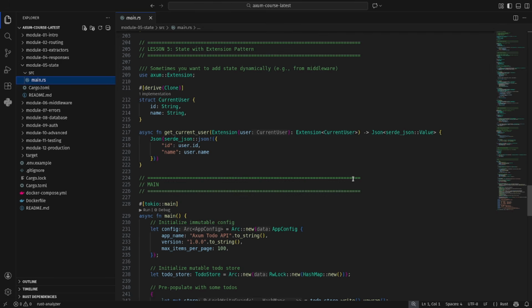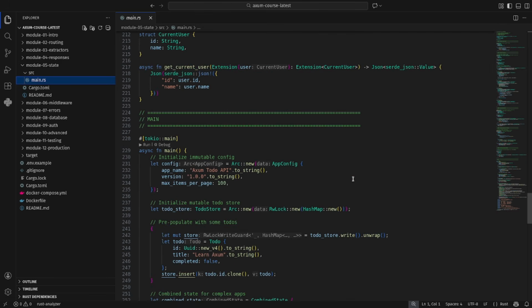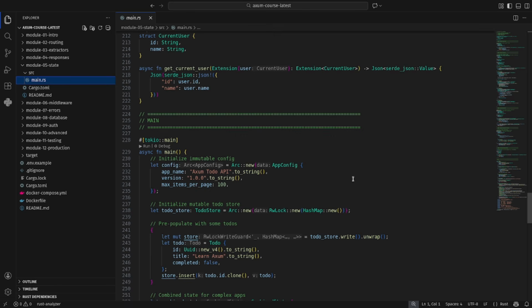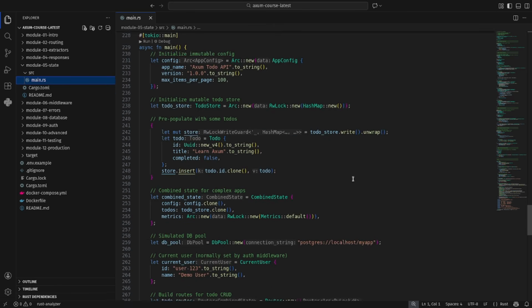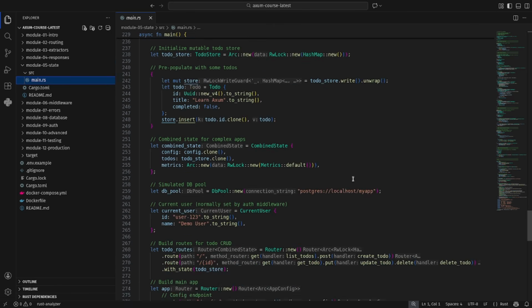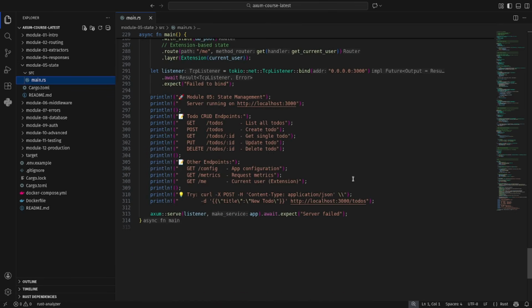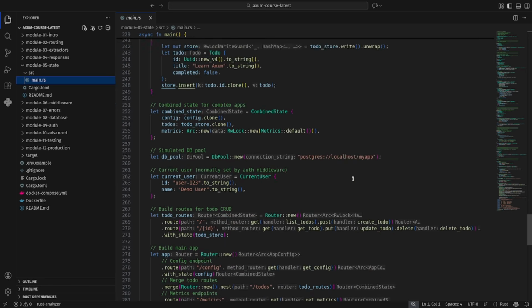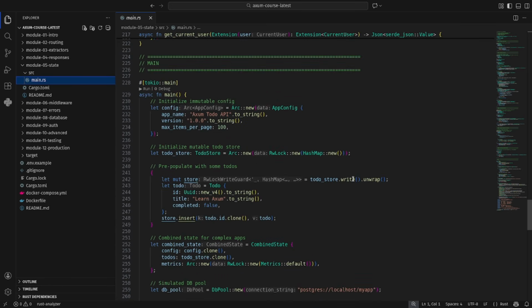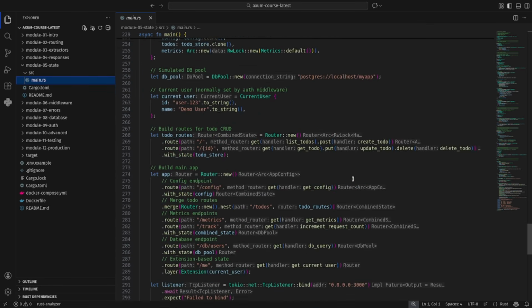Here are my recommendations. Keep state lean. Don't stuff everything in one struct. Group related data. Use Arc for sharing. It's cheap and safe. Prefer RwLock over Mutex for web apps. Initialize state before building the router. Errors at startup are easier to debug than errors during requests. Consider separate routers for different state needs. Merge them at the end.